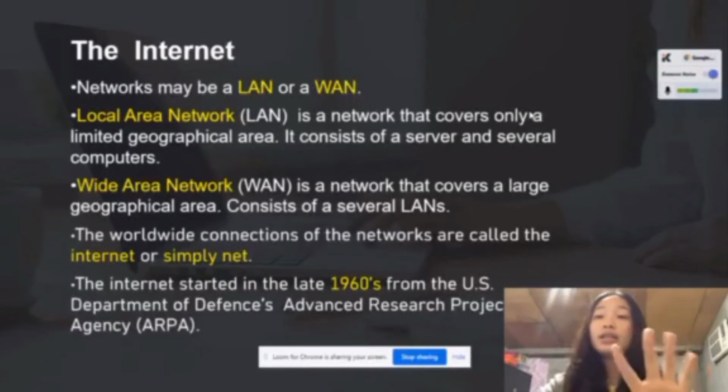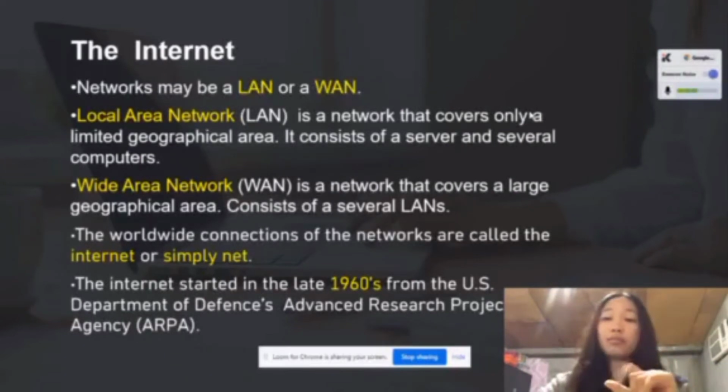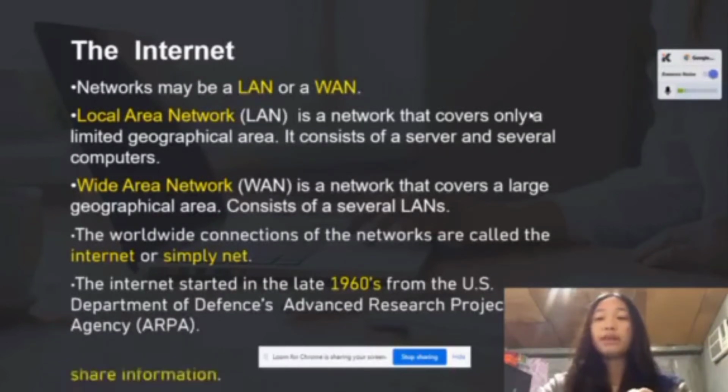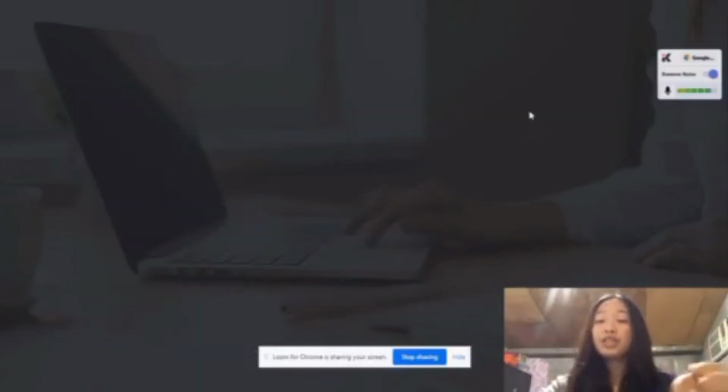So ang internet, nag-start siya noong 1960 from the US Department of Defense's Advanced Research Projects Agency. So, ang purpose naman nito is para magkaroon tayo ng communication and makapag-share tayo ng mga information.